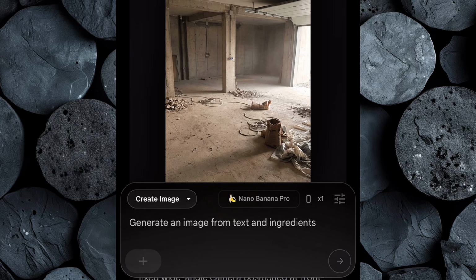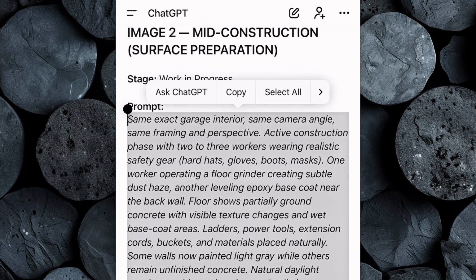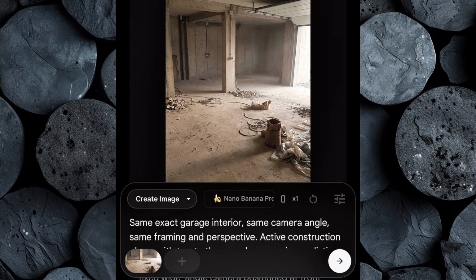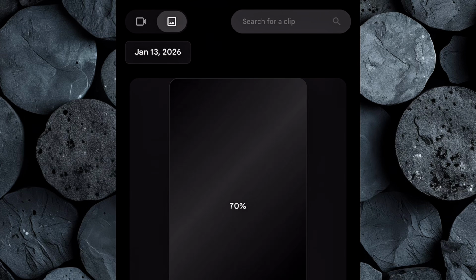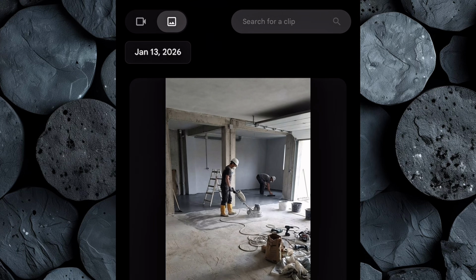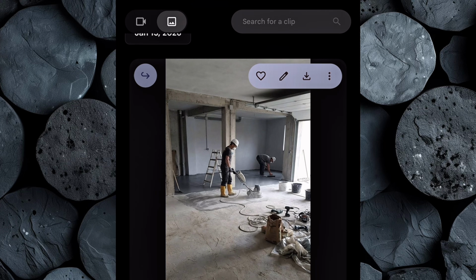For the second image, we need to ensure consistency. Add the first image to the prompt as a reference so that the AI keeps the room layout and perspective identical. Then, copy the second prompt from ChatGPT, paste it into Flow AI and click Generate. In just a few seconds, your second image will appear, showing the same room, but now with workers actively working on the floor, creating a believable mid-construction scene.